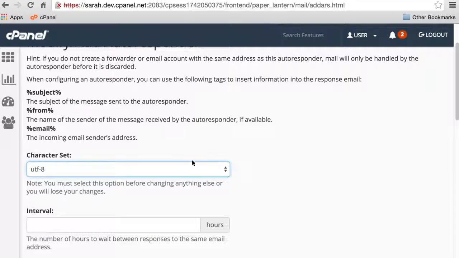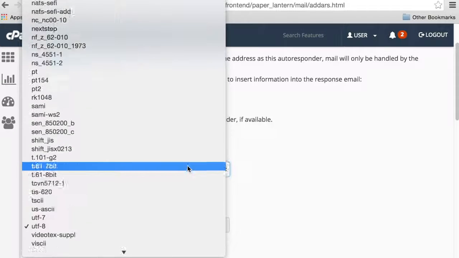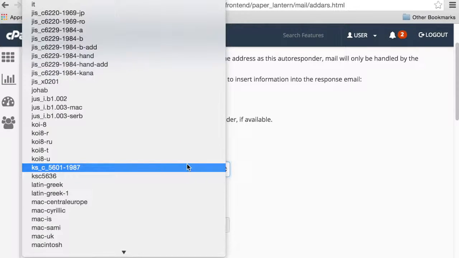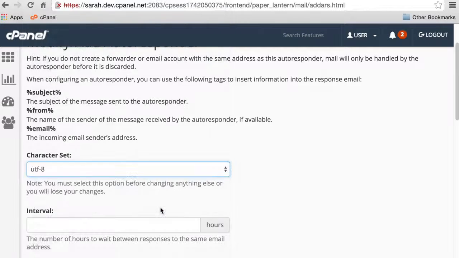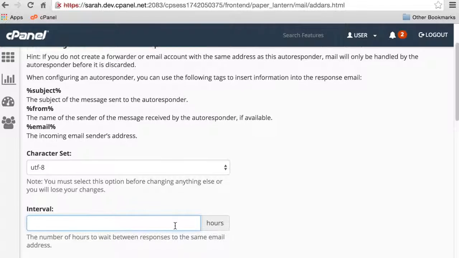First, select a character set from the Character Set menu. In most cases, this should be UTF-8, but you may need to use a special international character set. You must select this option before you make further changes to the form, or you'll lose your changes when you select something else.